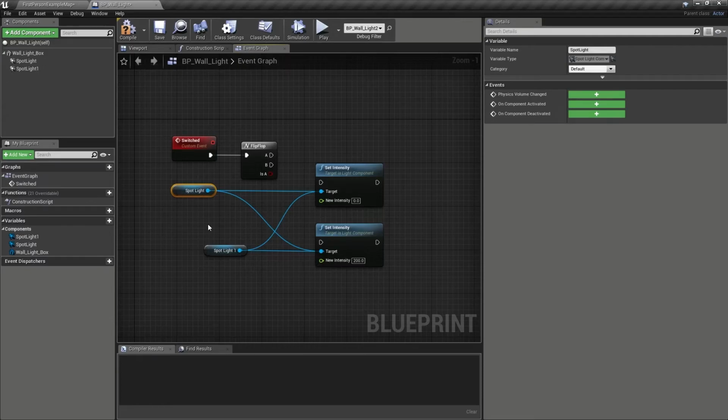Coming back to our example, at this point in time, nothing will actually execute, and so let's pipe our A execution port from the flip-flop node into the first set intensity node, and the B execution into the second set intensity node. Now, whenever the blueprint is told to execute, it will flip-flop between the two intensity states that we have created. These, of course, being off and on.